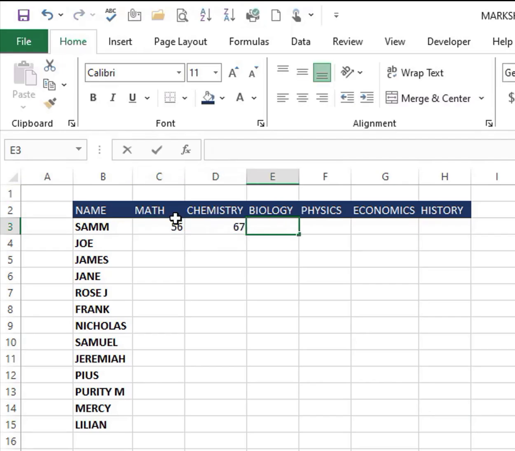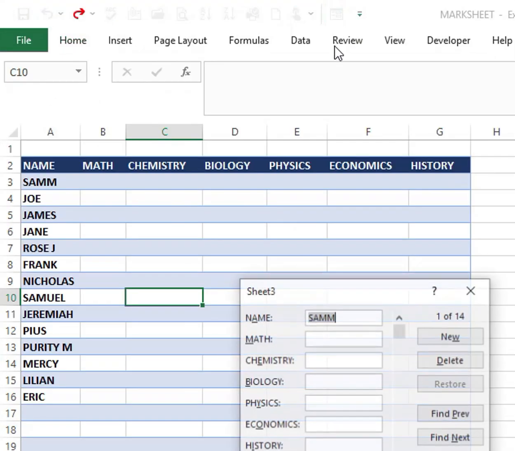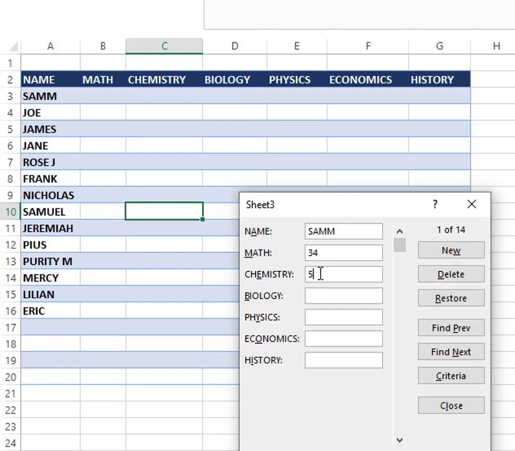Stop typing data like this in Excel. You'll make mistakes and waste lots of time. Take a look. The trick is to use Excel forms for ease and efficiency.